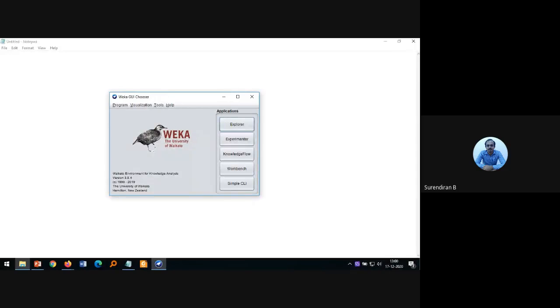So I have opened the WEKA Explorer, the WEKA tool. Here it's very easy to use. No coding knowledge is required, and it's free and open source. More than 45 classification algorithms are present with this tool, and it uses a format called ARFF for inputting the data. You can also use CSV format.